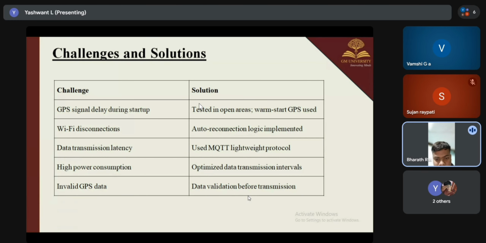Challenge and solution: GPS signal delay during the setup.